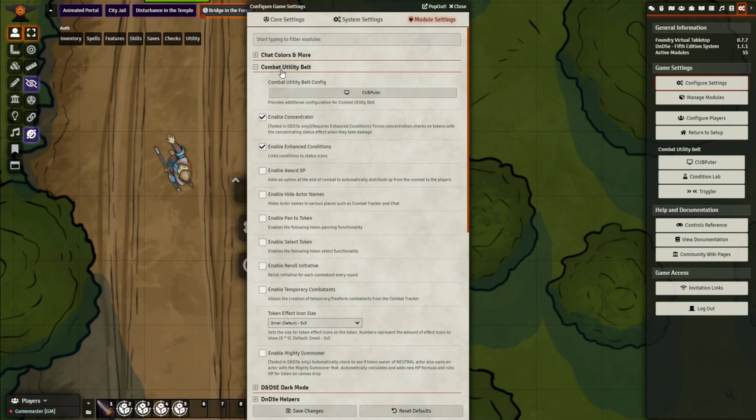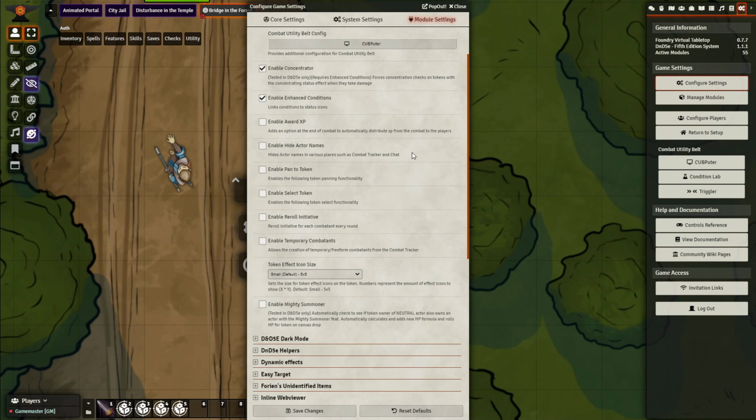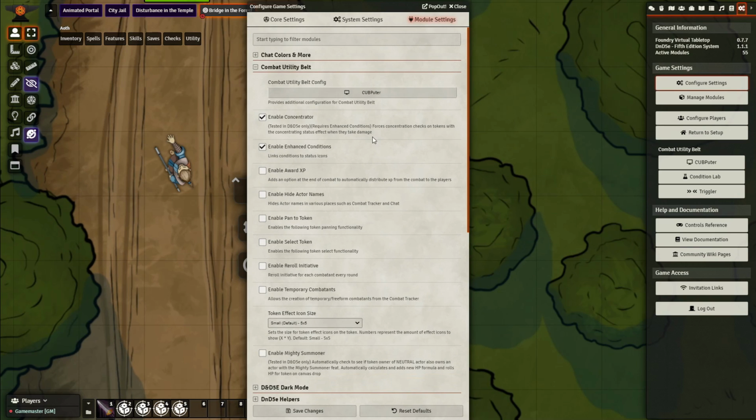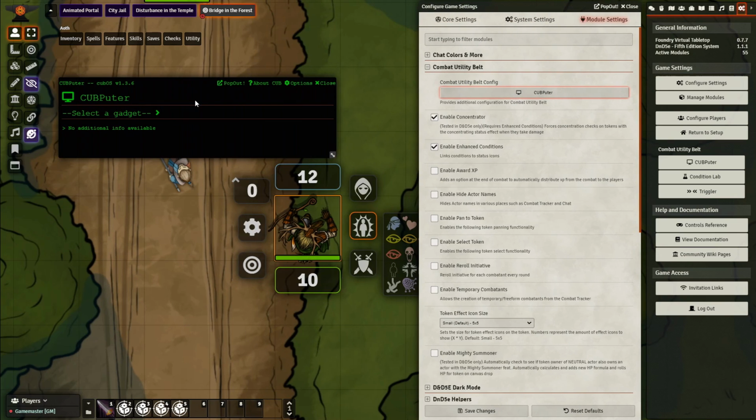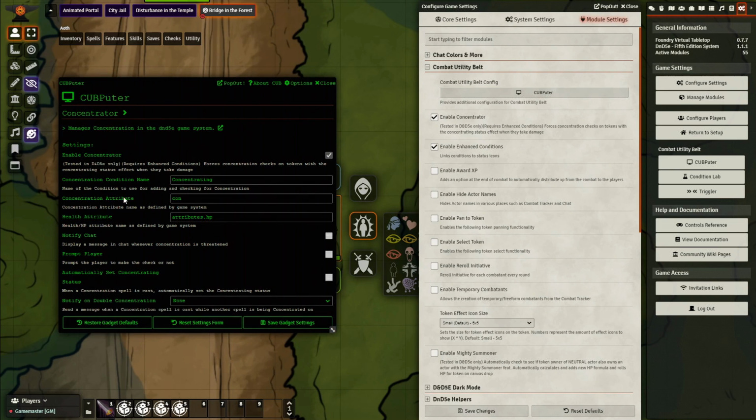So we already have here Combat Utility Belt, and we can see there are some options here, but this is not everything that this module has to offer. Some of it is actually hidden behind here, the computer icon. When I click this, it pops up with a gadget. So I want to select a gadget, and I want to start first with the concentrator.